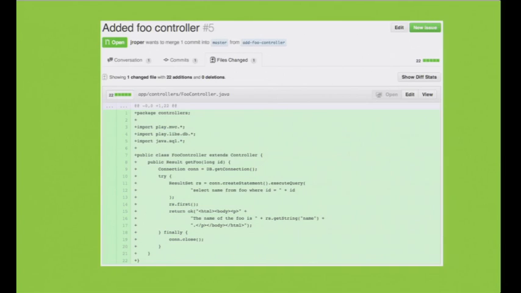Would anybody reject it? Okay, I've seen a few hands saying they would reject it. Why would you reject it? Well, it's obvious, right? We've got SQL here, we've got HTML here, we've got looking up a connection and closing it. We're mixing all these concerns together.